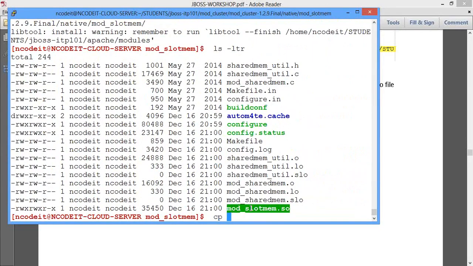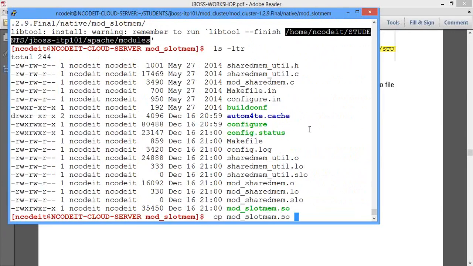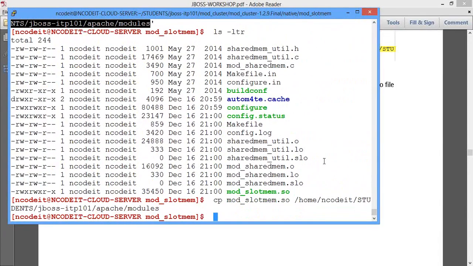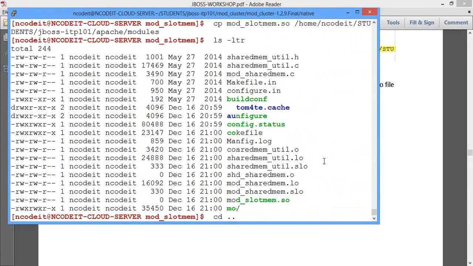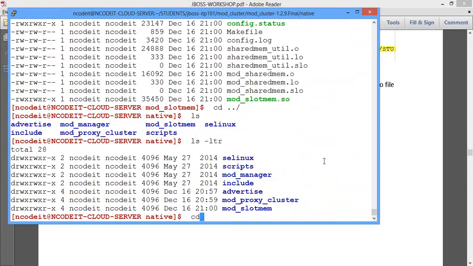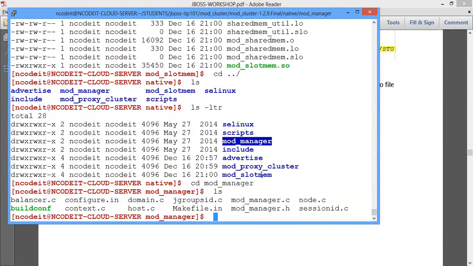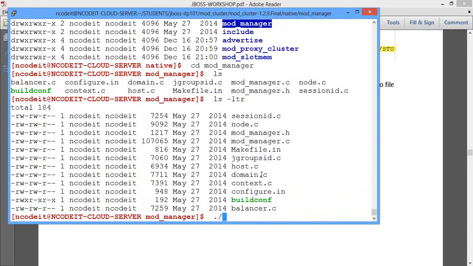Copy it into the Apache home. Here it's given. That's nice. So modules directory. So slot mem is done. Now the last one. What's the last one? You got the mod manager. So get in there. Again, you don't have the .so file yet.